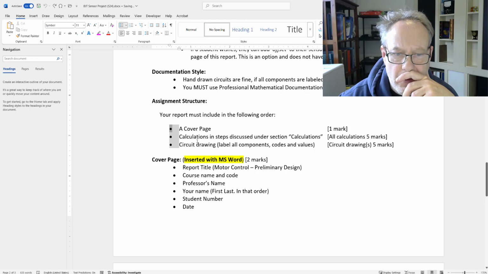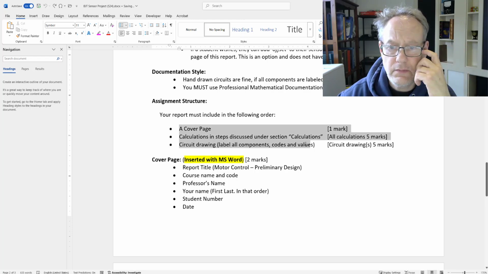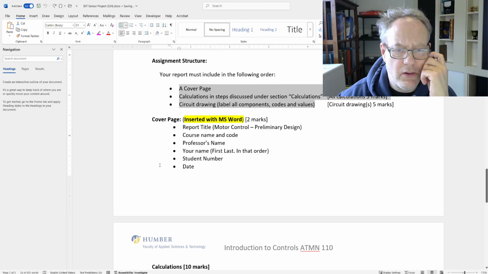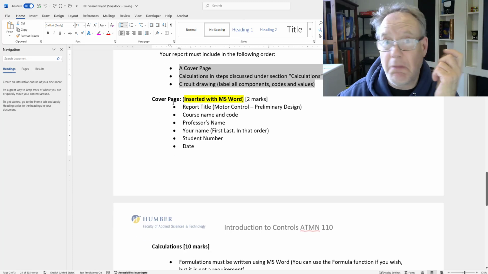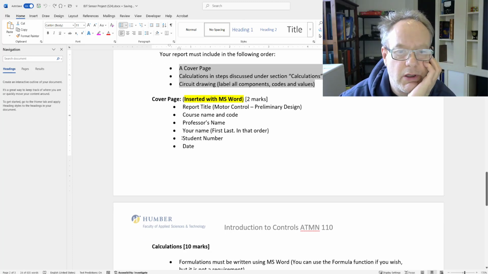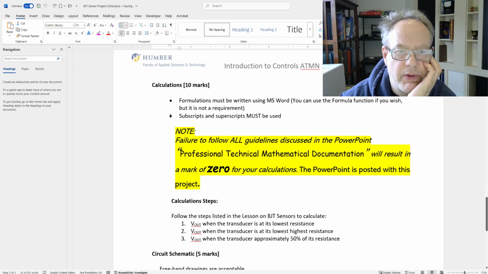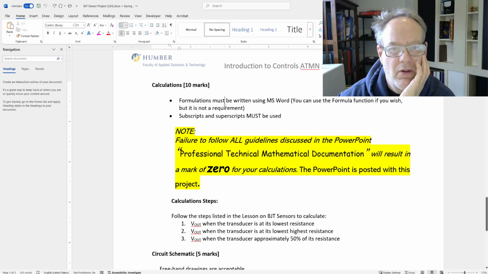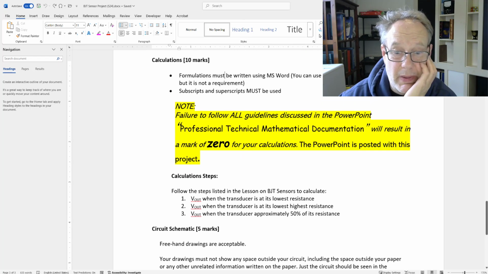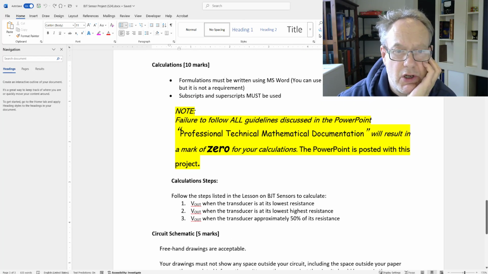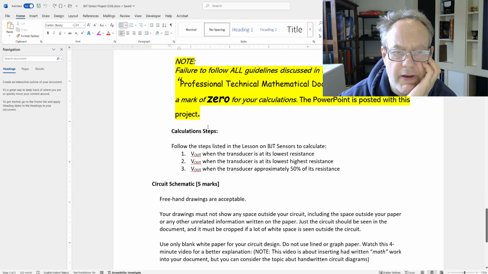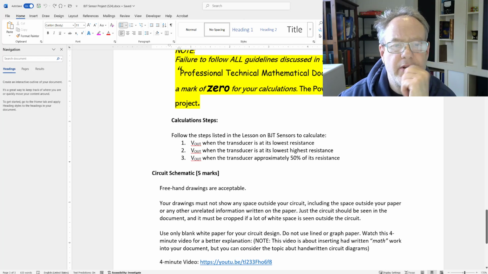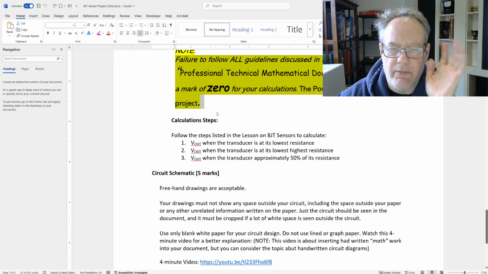Calculations. Drawing. That's it. No appendix, nothing. He doesn't even want an appendix with rough work. I'm probably going to put one in anyway, because I'm probably going to do this by hand on paper first. Subscript, okay, that's fine. Calculation steps. I know Lars rants about it. I know what he rants about.